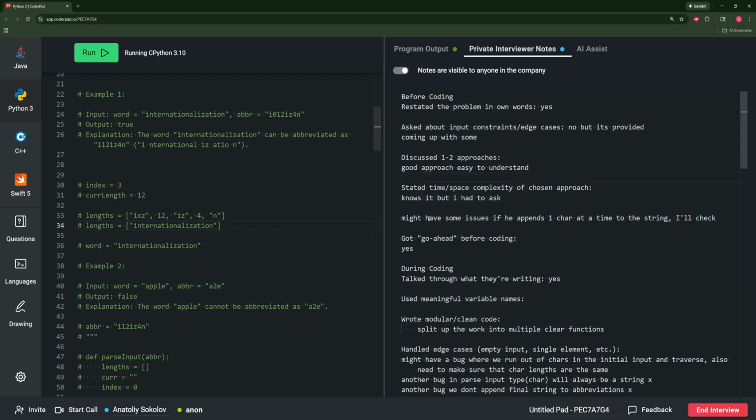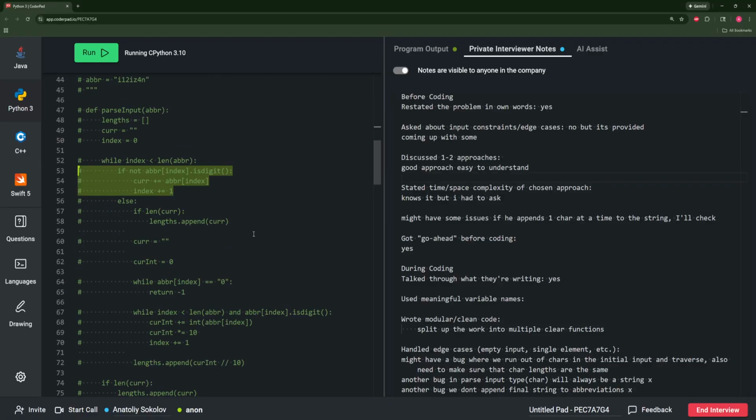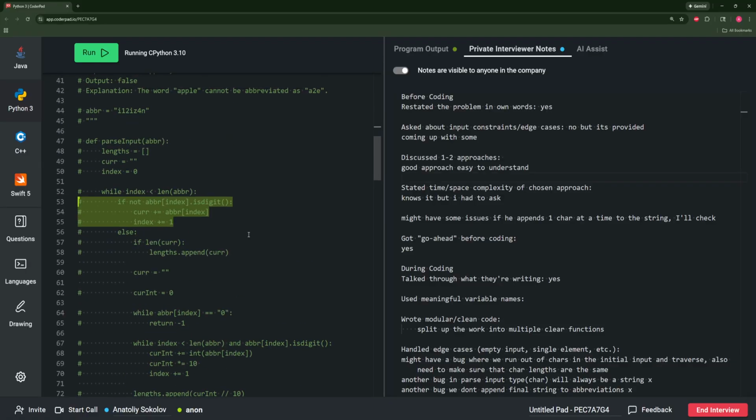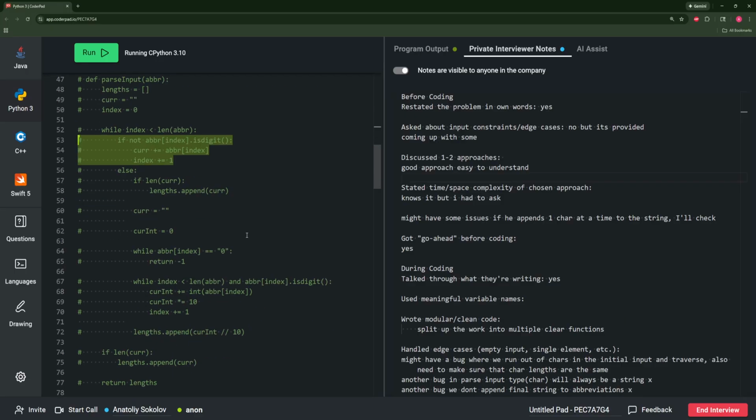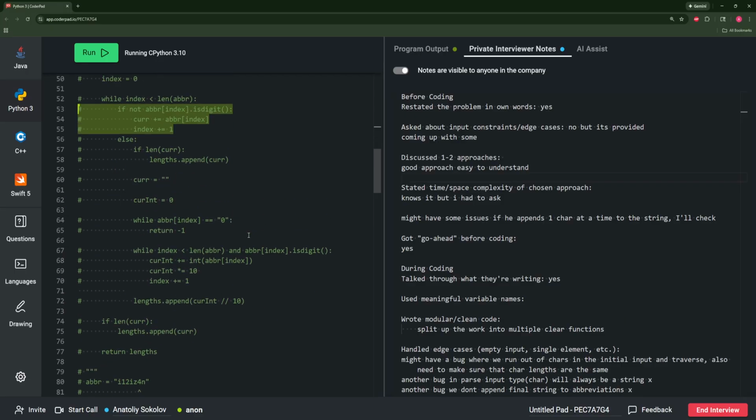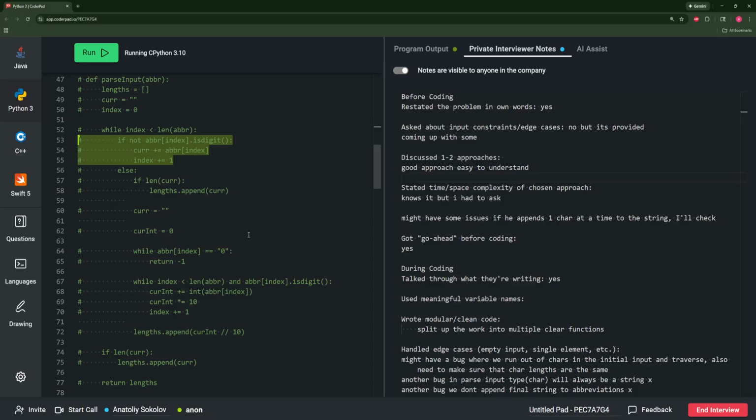And then you did have a lot of bugs in your parse input, but luckily, this depends. If this was an interview where you can't run your code, it would have been very tough for you to find all your bugs because you had a lot. So definitely, I'd work on that. Try to have fewer bugs in your initial coding solution. But the nice thing is because you were able to run your code, you fixed pretty much all of them.